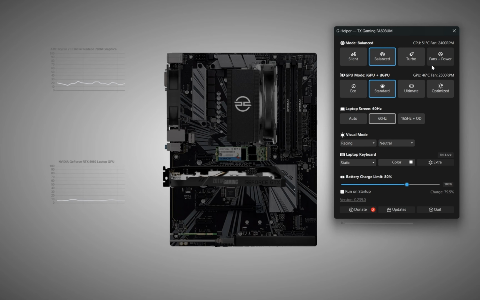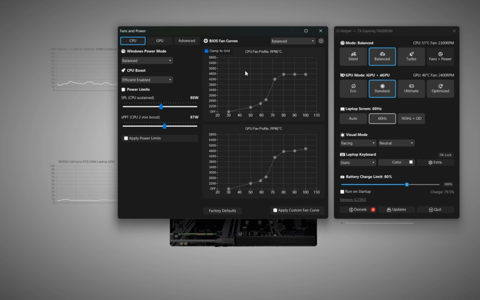Once you click fans and power, you'll see this big interface right here. From here you can monitor your CPU fans as well as the GPU fans, and basically these two curves right here should always be the same. They should never be different, of course.